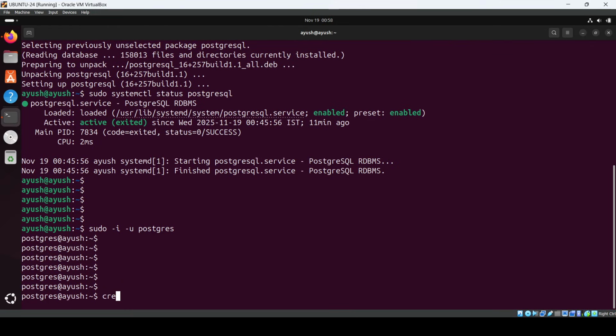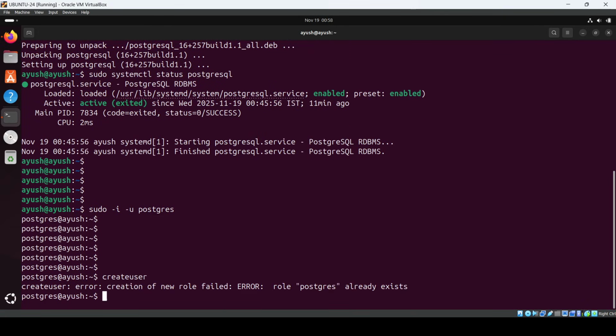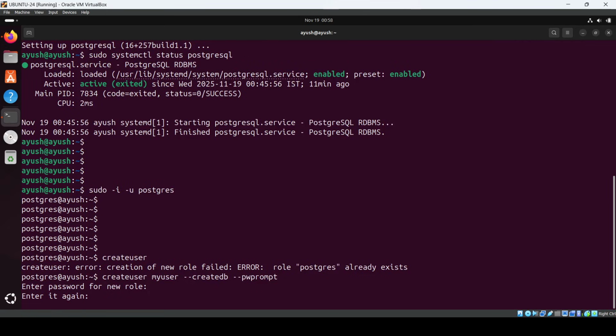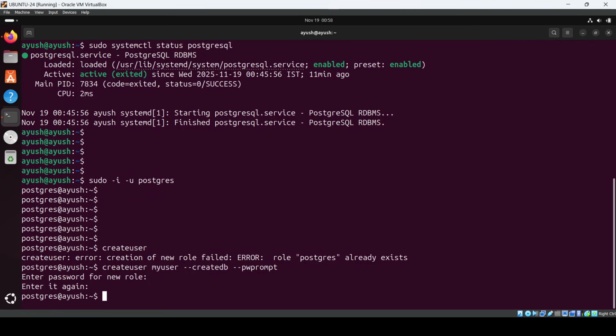So we can use the command createuser, and give any user name. I will give something like myuser. Then we can also use the option to create a DB, and give something like test. It will ask for something, I guess. If we use this one, yeah, enter password, we need to create a password also. So giving the same thing. Okay, give the same password.